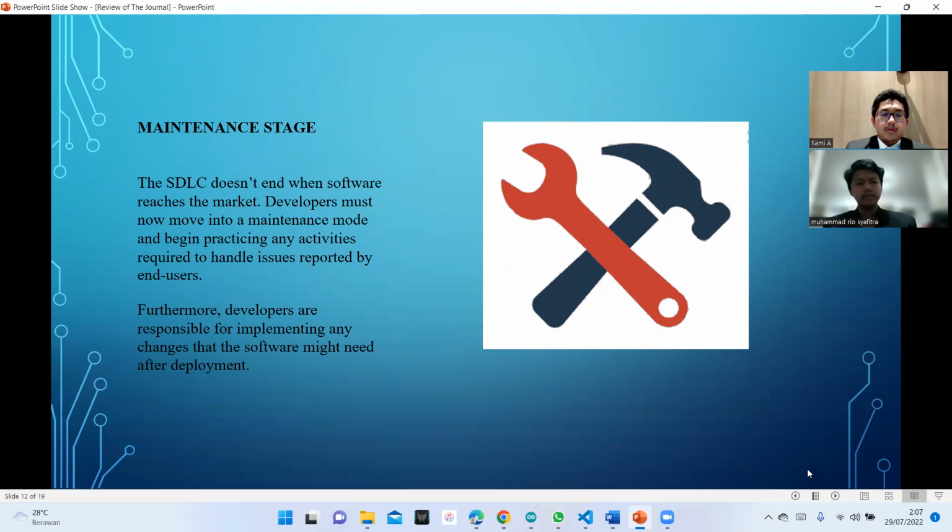After passing this stage, the software is theoretically ready for market and may be provided to any user. Maintenance stage. The SDLC doesn't end when software reaches the market. The developer must now move into a maintenance mode and begin practicing any activities required to handle issues reported by any user. Furthermore, developers are responsible for implementing any change that might be needed after deployment.